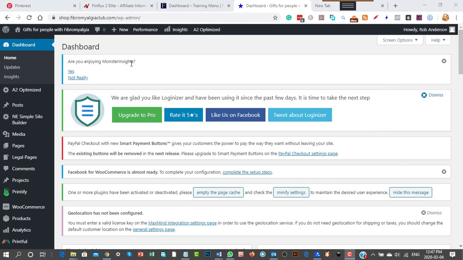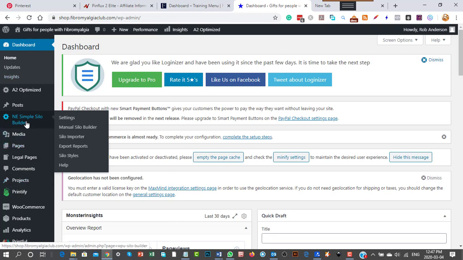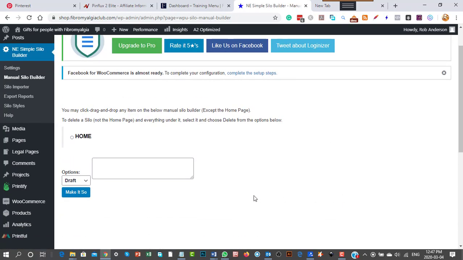Am I enjoying Monster Insights? Go away with all this. Okay, so I want to go here. Firstly, there's the simple silo builder. Now, in the SEO training, you should have done the SEO training and know about silo structures. So I need to go in here and click Manual Silo Builder. If you look here, I'm pretty certain I've never touched this. Oh my goodness, that's embarrassing.